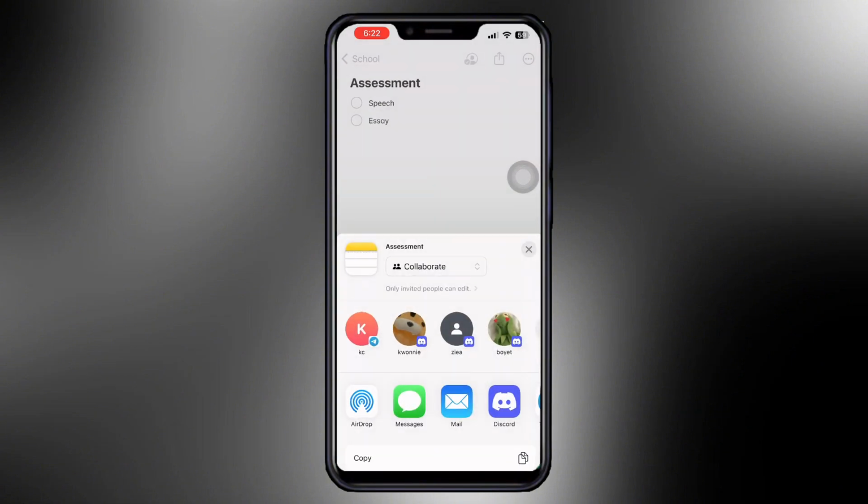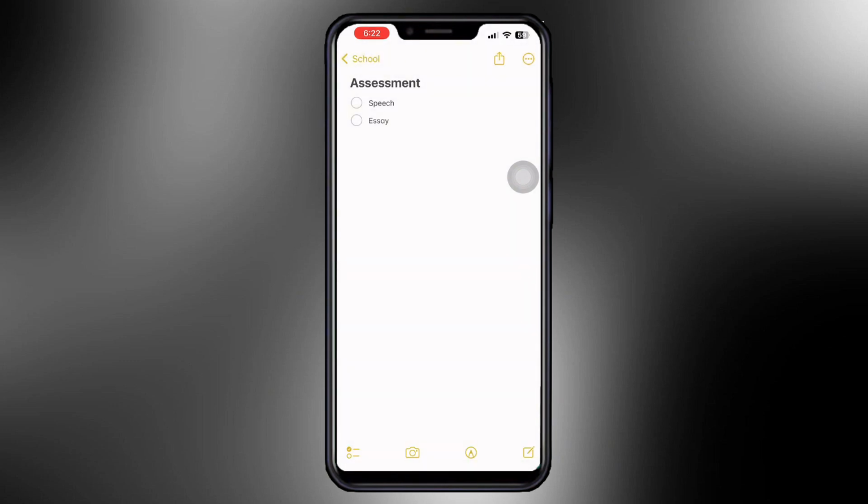The people you share the note with will receive a notification and will be able to edit the note using the link. You can also share the note via AirDrop, messages, or any other preferred method.